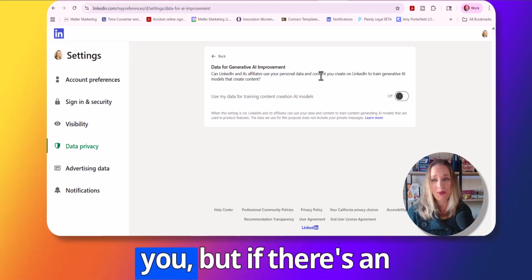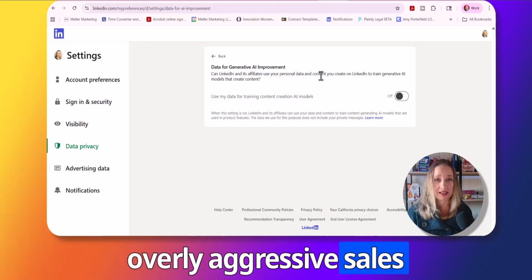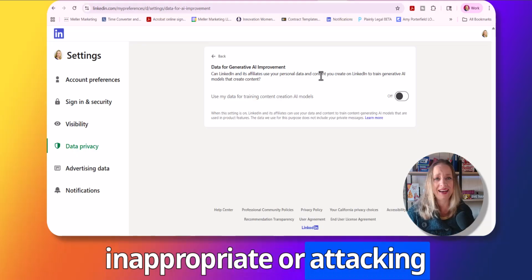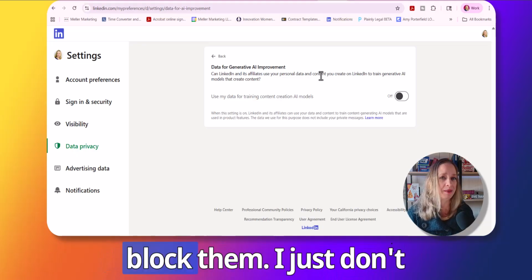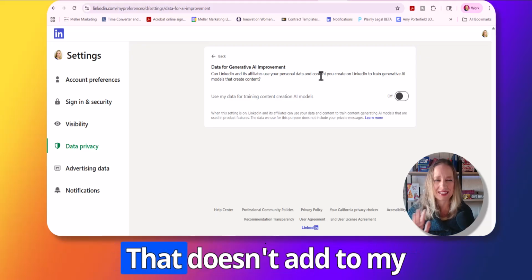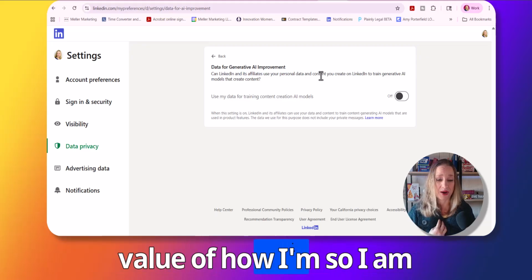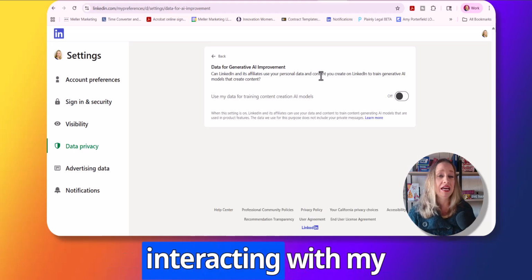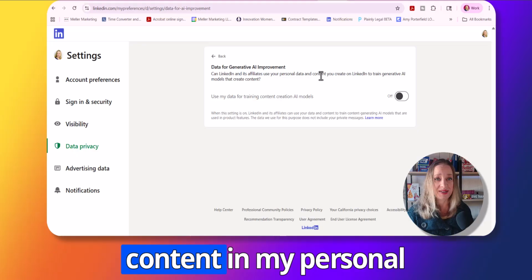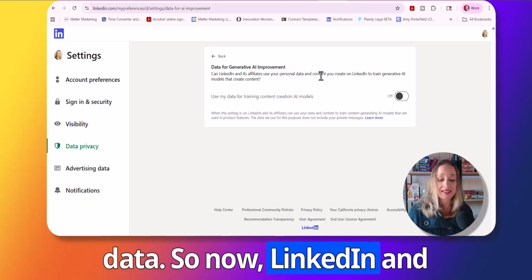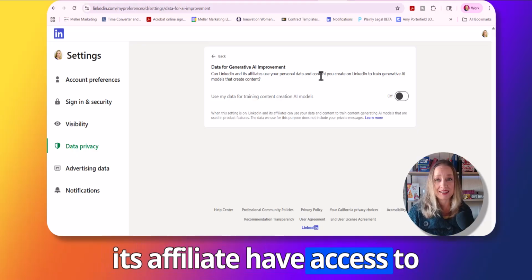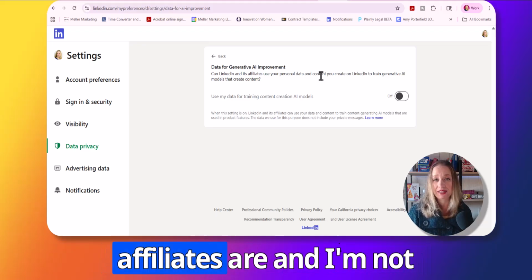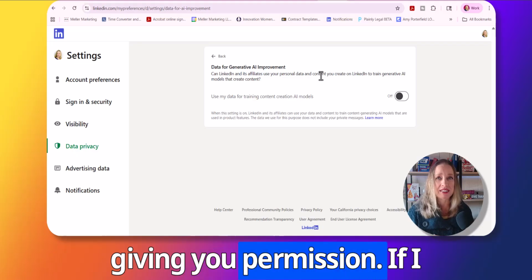Now, I don't know about you, but if there's an overly aggressive salesperson, I'll block them. If there's someone that's inappropriate or attacking me and not using LinkedIn in a professional way, I block them. I just don't need that noise in my life. That doesn't add to my value of how I'm using LinkedIn. So I am essentially opting out from them seeing and interacting with my information and seeing my content and my personal data. So now LinkedIn and its affiliates have access to share this amongst themselves, right? So I have a problem with that. I don't really know who the affiliates are, and I'm not giving you permission.